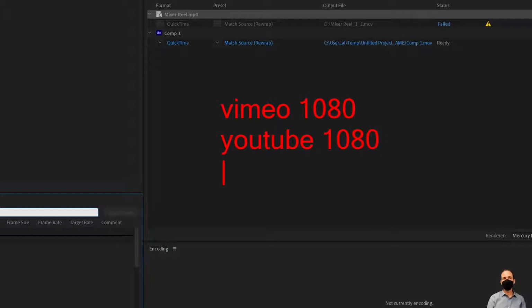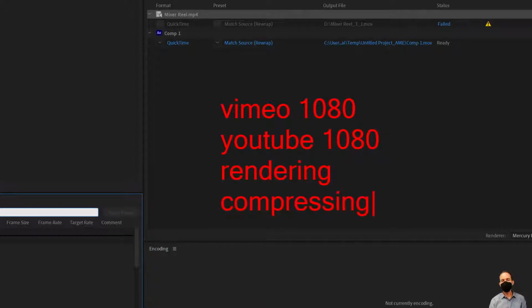The nice thing about Media Encoder is that it does two things. It's going to render it out. When you're working in After Effects, it's not a movie yet. It's just a bunch of stuff layered together at that point. So it's doing the rendering part of it, and then it is compressing it into MP4, so this should be a small movie.